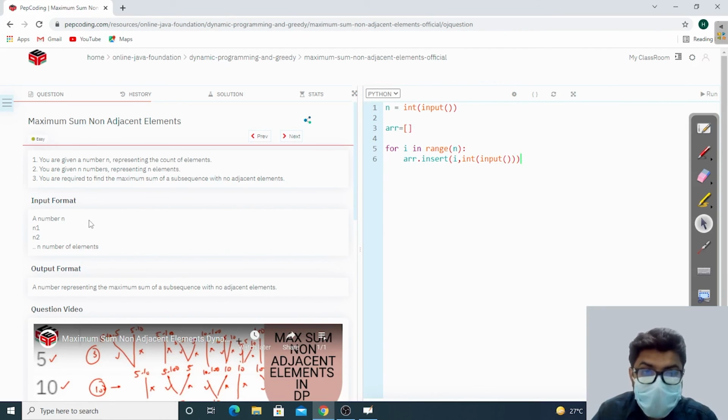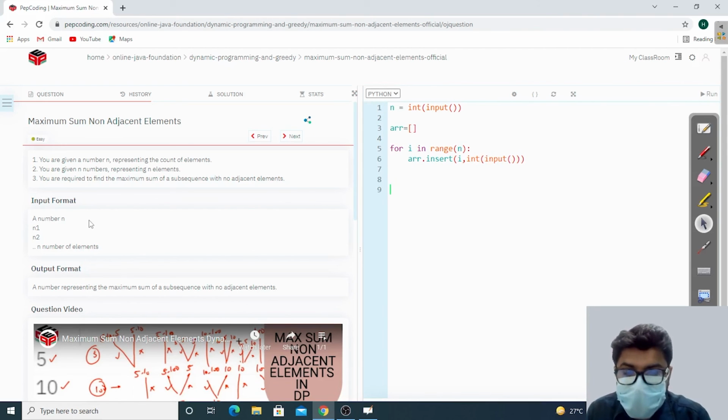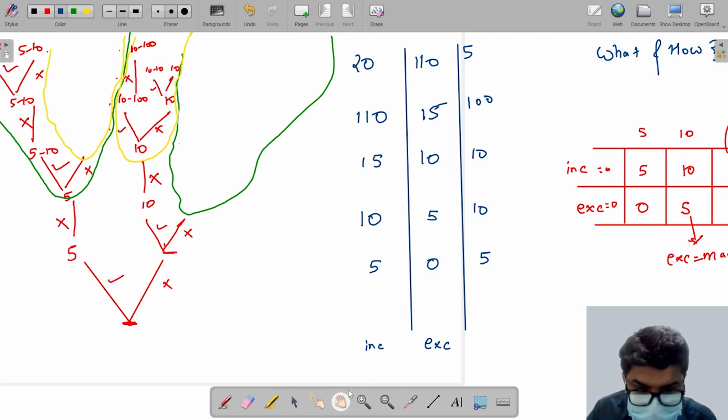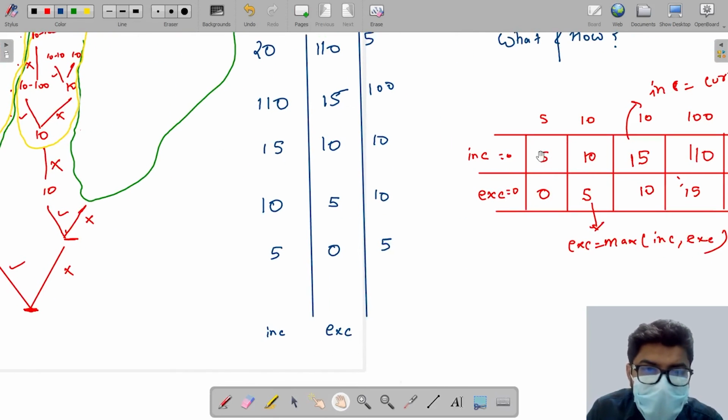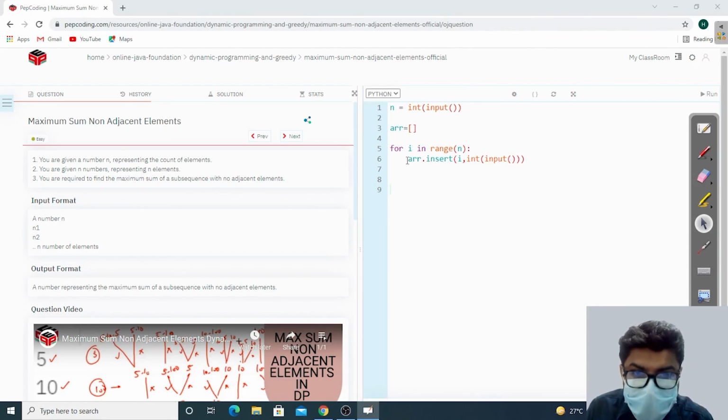Now that I have taken input, I can start analyzing. You can clearly see that here we initialized our variables from 0 and 0, but the next step is what? Include will always be the first element and exclude will always be 0. That is what we can do. We can save one step from iteration. We can just initialize include from our first element, and exclude from 0. Now I will iterate from 1 to n.